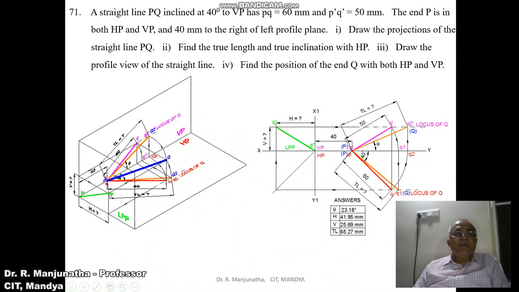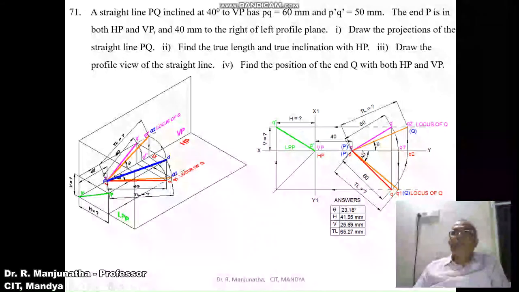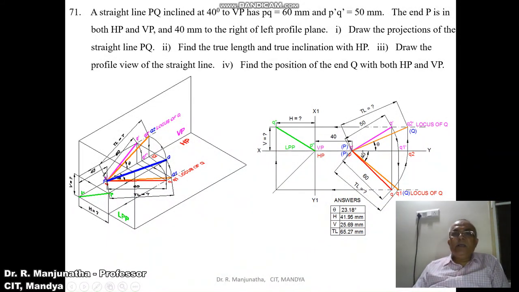and also draw the profile view of the straight line and find the position of the point Q with both HP and VP. So as he has given all the distances, here he says the point P is in both HP and VP, and 40 mm to the right of the left profile plane. So we have the left profile plane, and we go towards the right side. You will consider point P in both HP and VP. So obviously P dash is on the XY line and P is also on the XY line, and 40 mm to the right.